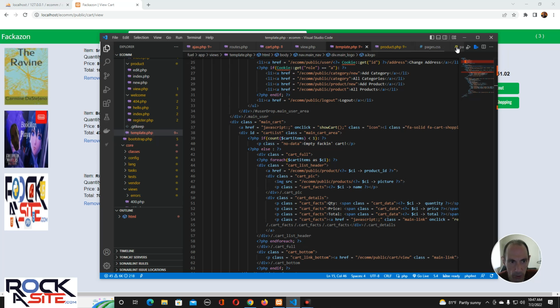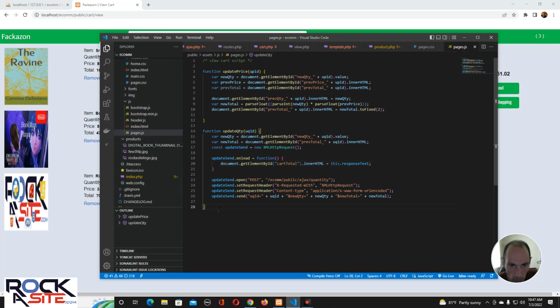Anyway, let's do the JavaScript. JavaScript's real simple. All we're going to do with the JavaScript is function remove item, RIID. And all we're going to do is just send that ID to the back end. And when we do, we'll make a variable. I'm just trying to think, do I need another variable? I just have to send the, okay.